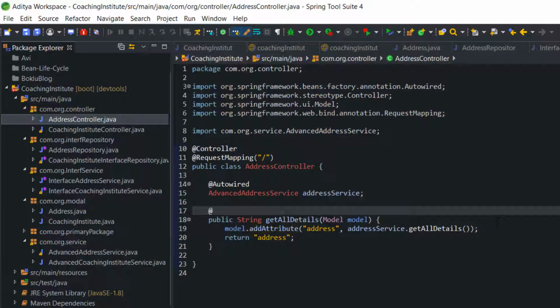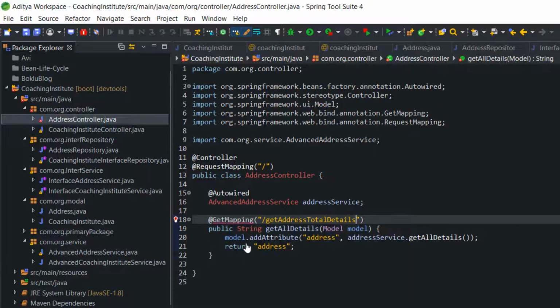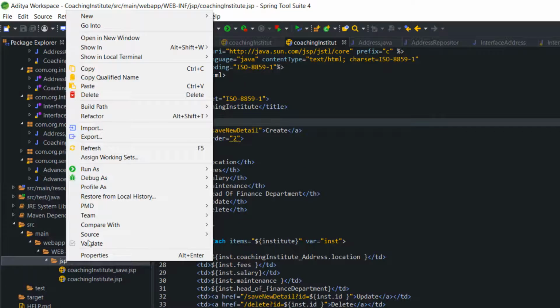Now I will map this one as getAddressTotalDetails. That might work, I think. All right, now I think the controller part is also done. Now I will create a JSP file. Let's create a JSP file here.